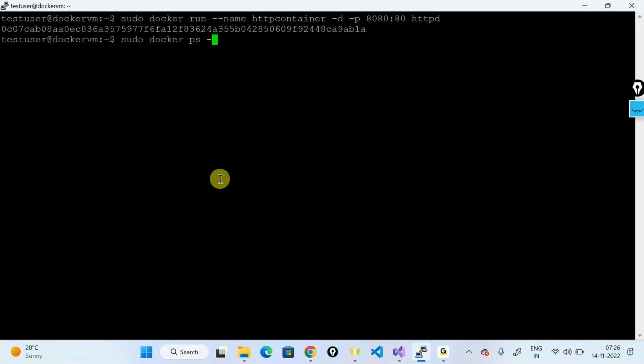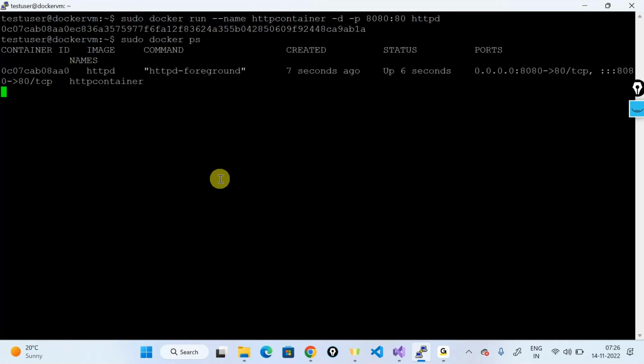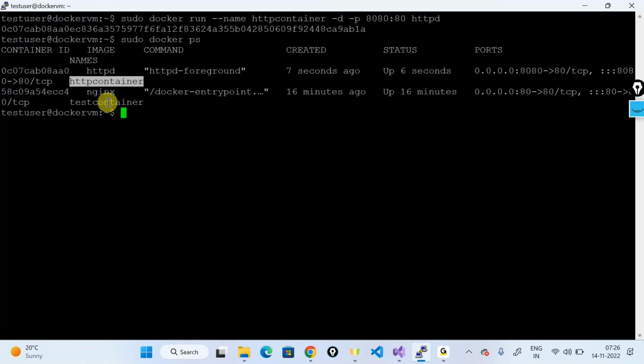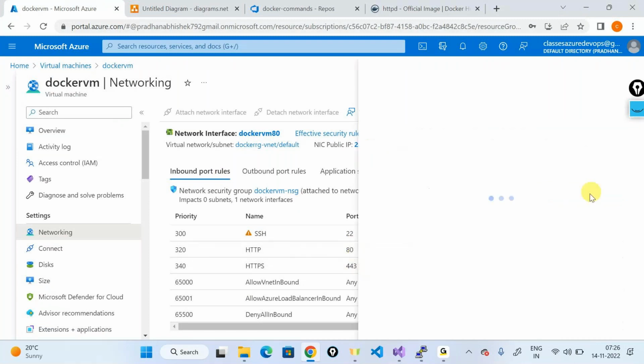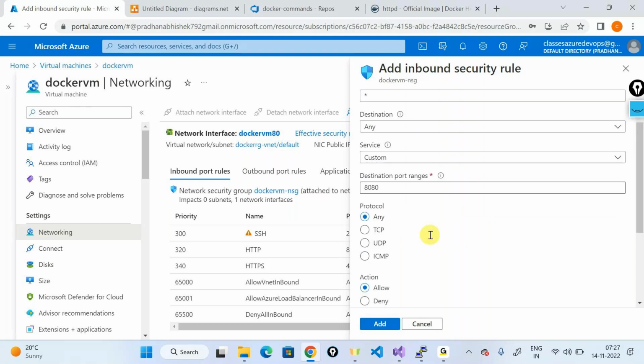And if I do a sudo docker ps, I see that there is an HTTP container running. There is a test container which is also running. Both containers are running on the same host, so two different containers having two different IDs running on the same host. Now what I need to do is that here I do not have the port 8080 open on the infrastructure layer. I'll add a rule on the host telling it to please open up this particular port called 8080.